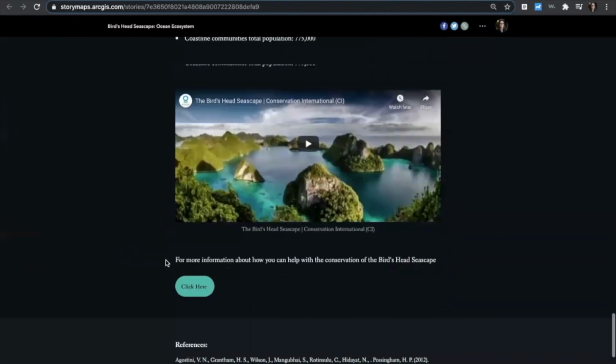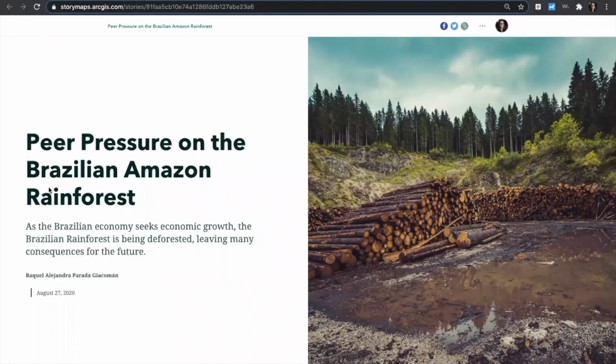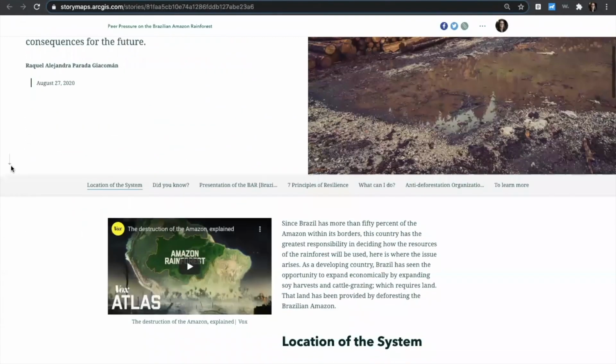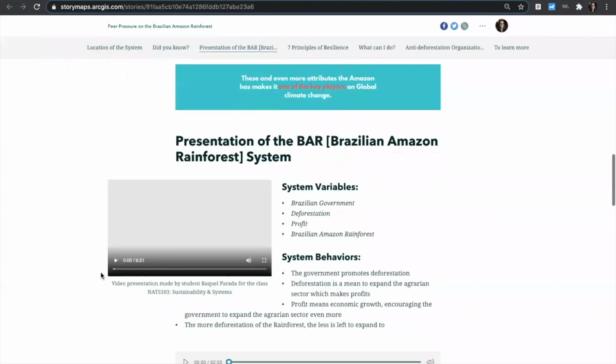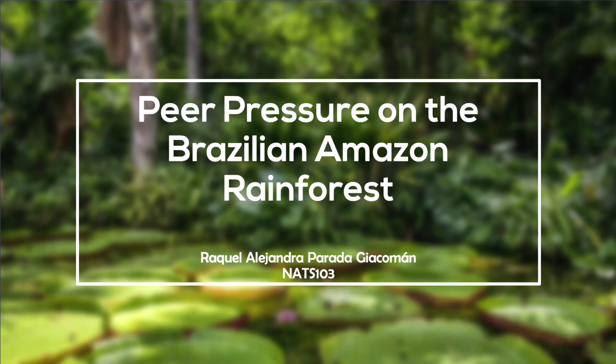It's very nice. Here we have a student focusing on the Brazilian Amazon rainforest. This particular student here, she's embedded photos, she's added extra links. You can see there the 7 principles of resilience and all the features of the research, the framework, and then she's embedded her presentation. I'm going to share that here with you.